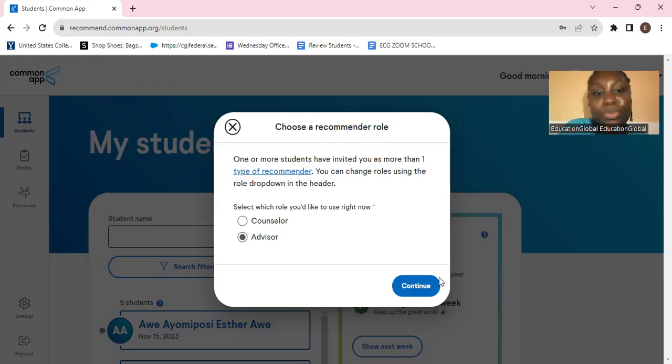So now, this is what I was saying, that if you were using the same teacher as your advisor and your teacher recommender, this person will be able to choose one role. So if he wants to fill out the advisor part first, he would do that, or she would do that. If he wants to fill out the counselor part first or the teacher part. So I'm just gonna go straight to counselor.